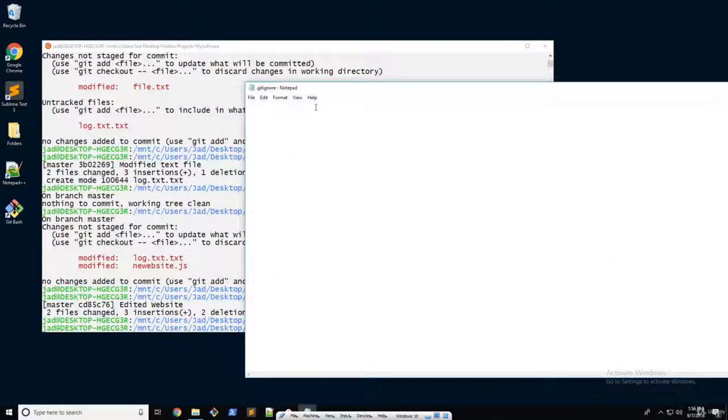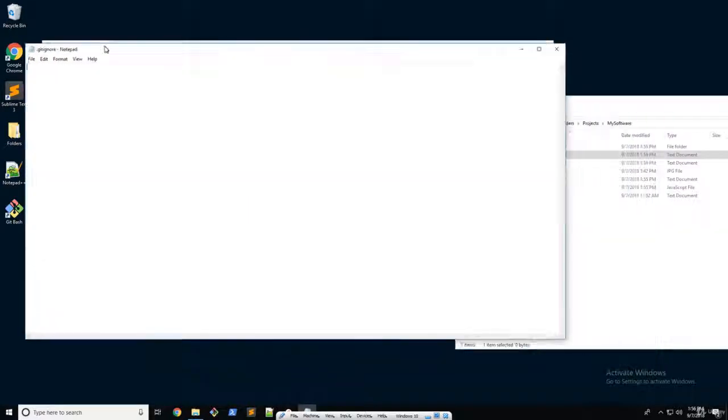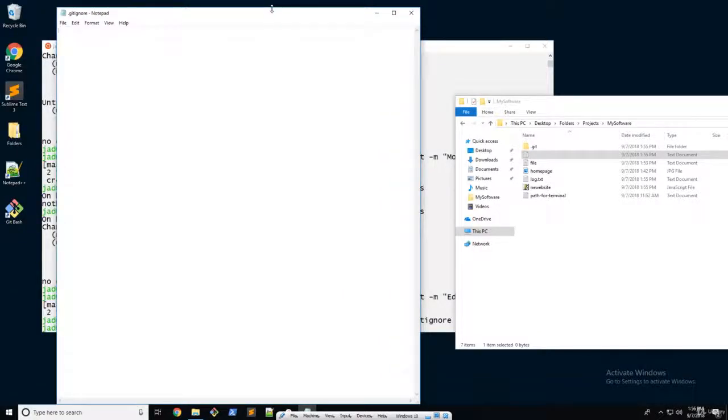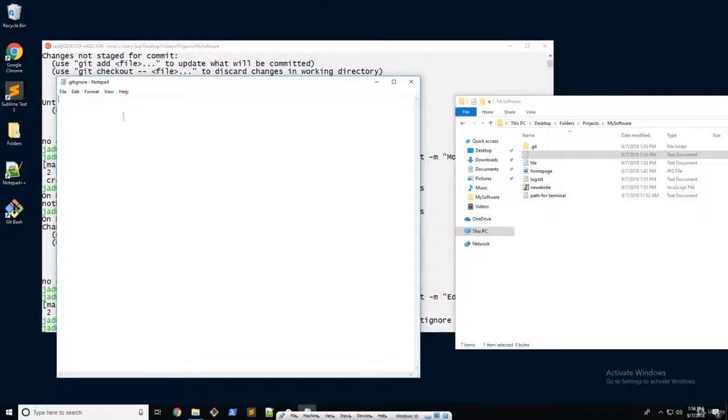So let's talk a little bit about how the gitignore works. Pretty much, you're just going to input the names of all of the files and directories you want to ignore. So I want to ignore my log.txt. What I would do is type log.txt.txt because that's the name of the file. I know it's a little bit confusing, but just bear with me for the time being.